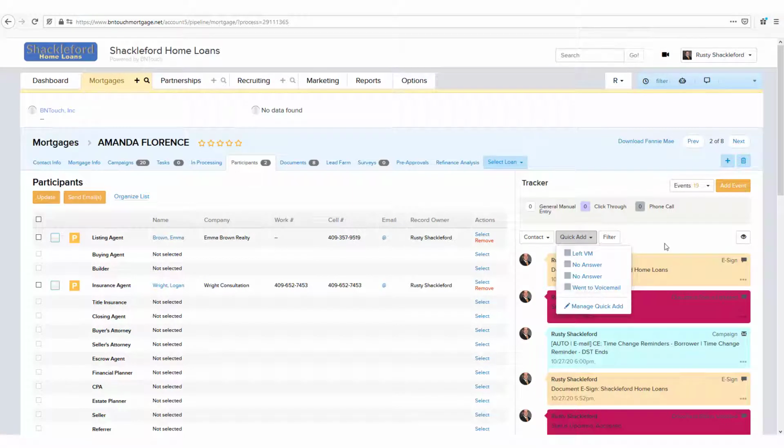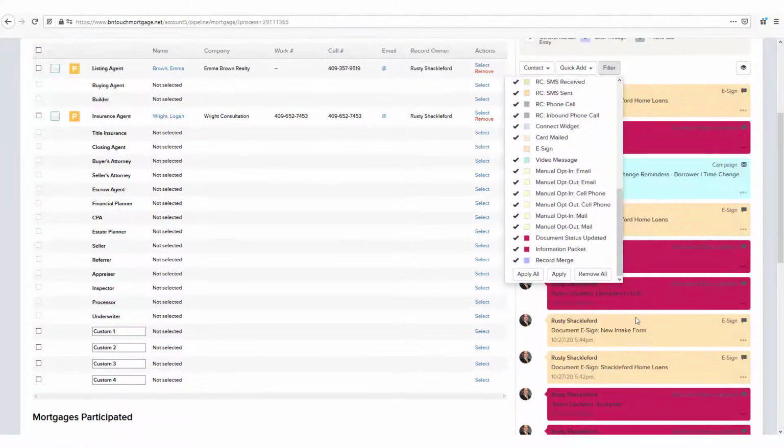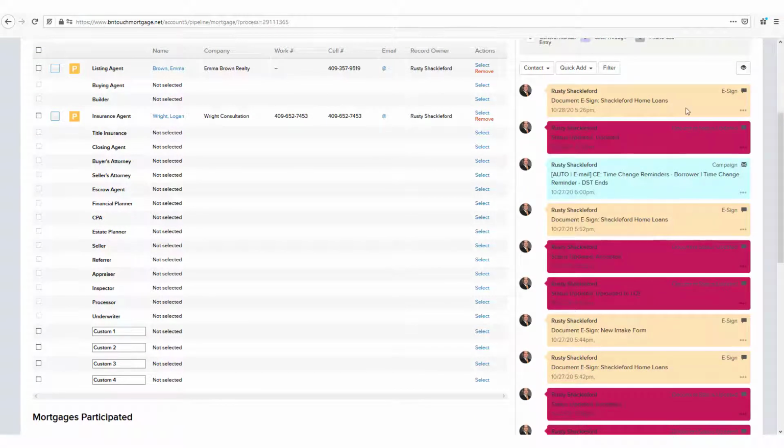You can limit the event types that display on a client's tracker using the Filter button at the top. Any event types that are checked on this list will appear, and any that are not will be hidden. Hidden events will still be logged and tracked, but they will not be visible on the tracker unless the event type is later checked. You can also change the number of recent events that appear on the tracker by clicking the I button to the right.